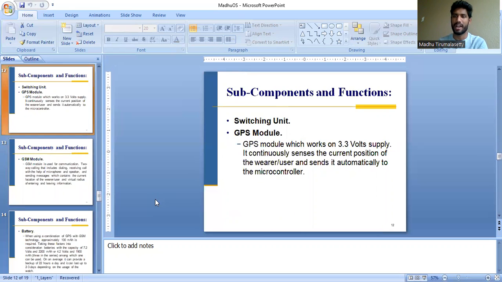Subcomponents and functions I already mentioned. For a smartwatch, it needs to have a switching unit, GPS module, GSM module, and battery. There are some other components too, but these are the main components for a smartwatch.